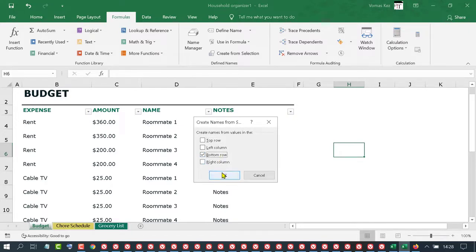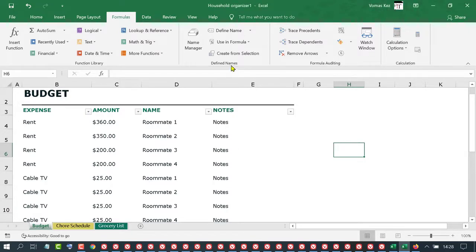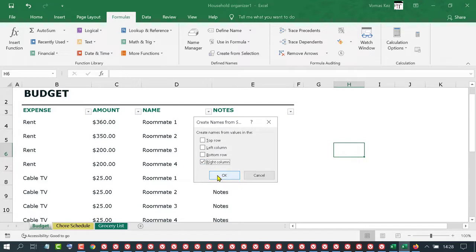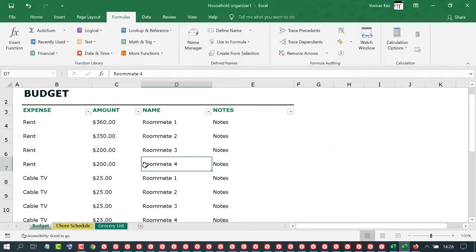So you will see this notice in all these options. Use in Formula: choose a name used in this workbook and insert it into the current formula.